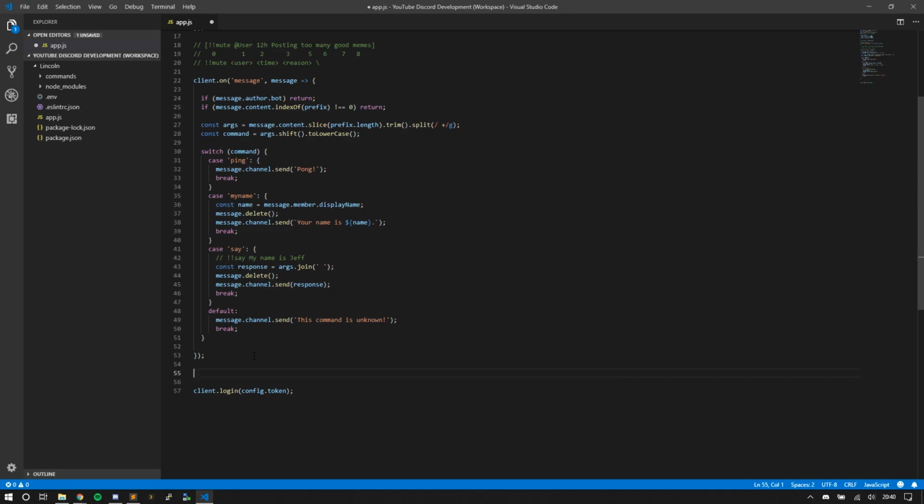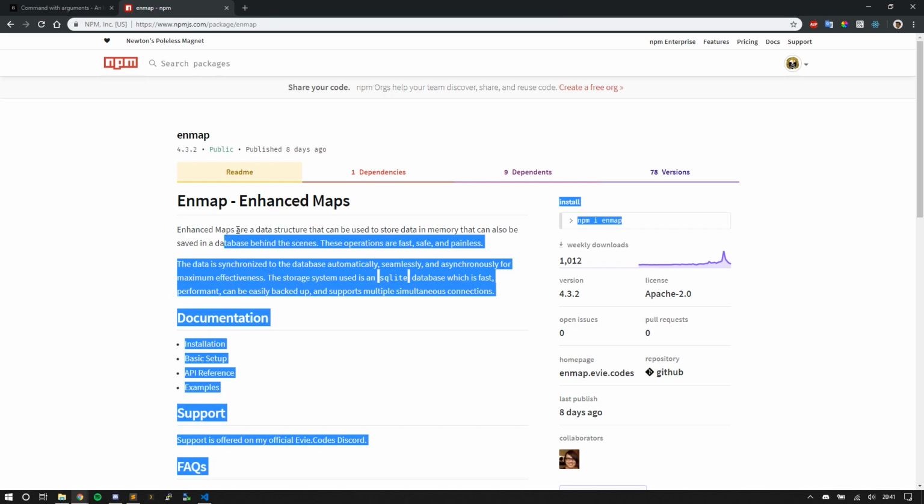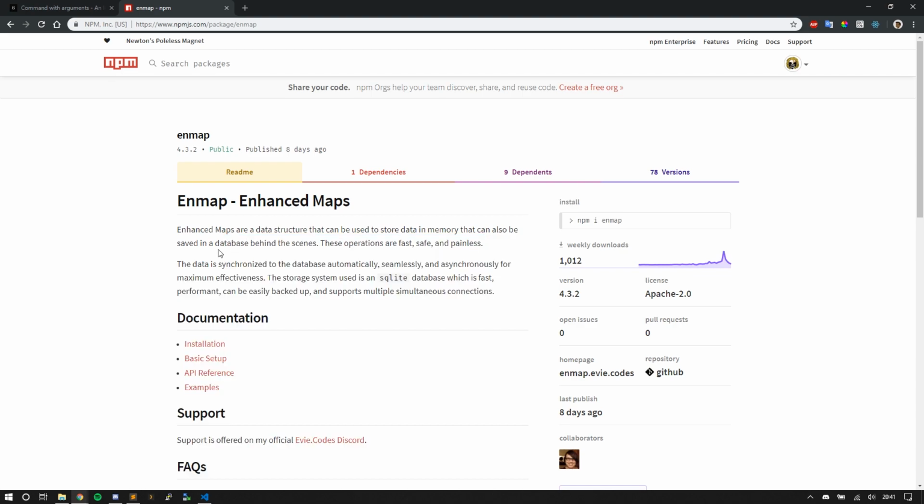So the first thing you want to do, before we even continue with fs, there's one more thing we need, and that is the npm package enmap. I will actually pull that up for you right now. So enmap is short for enhanced maps, and it explains here, enhanced maps are a data structure that can be used to store data in memory that can also be saved in the database behind the scenes.